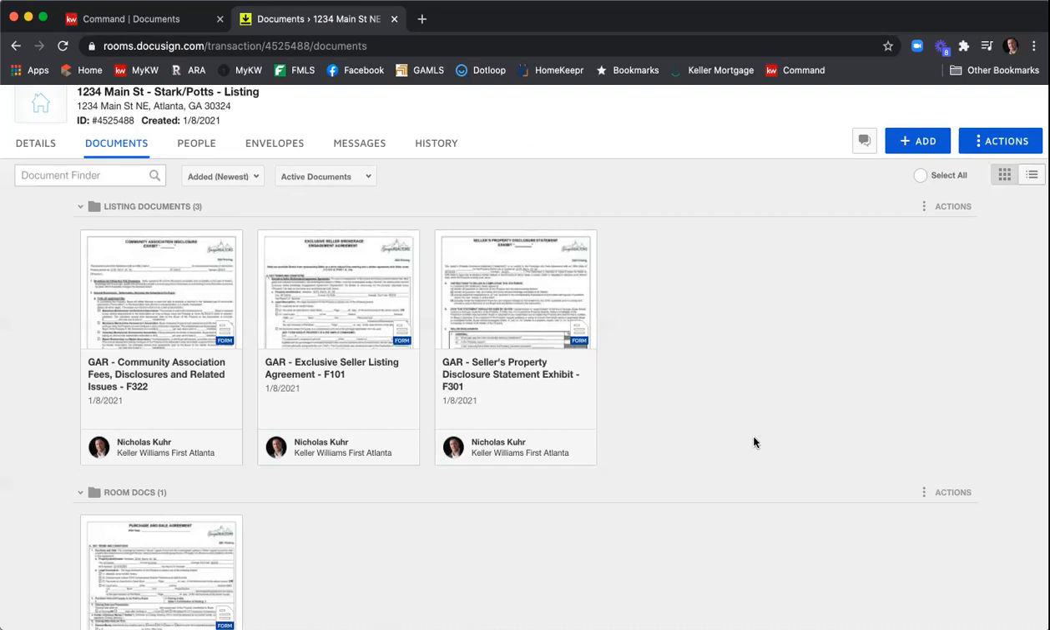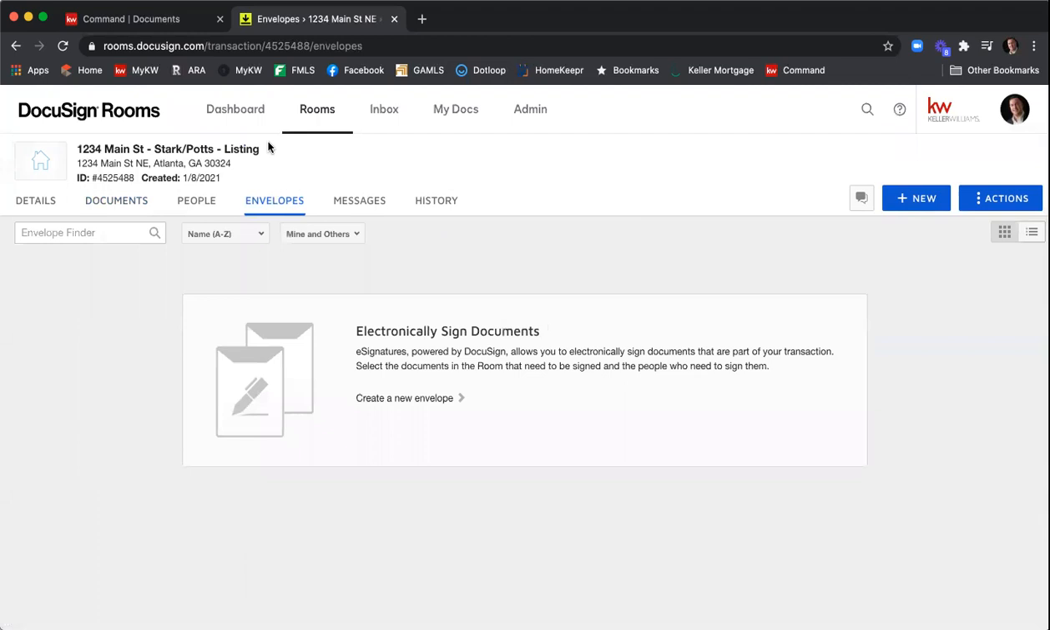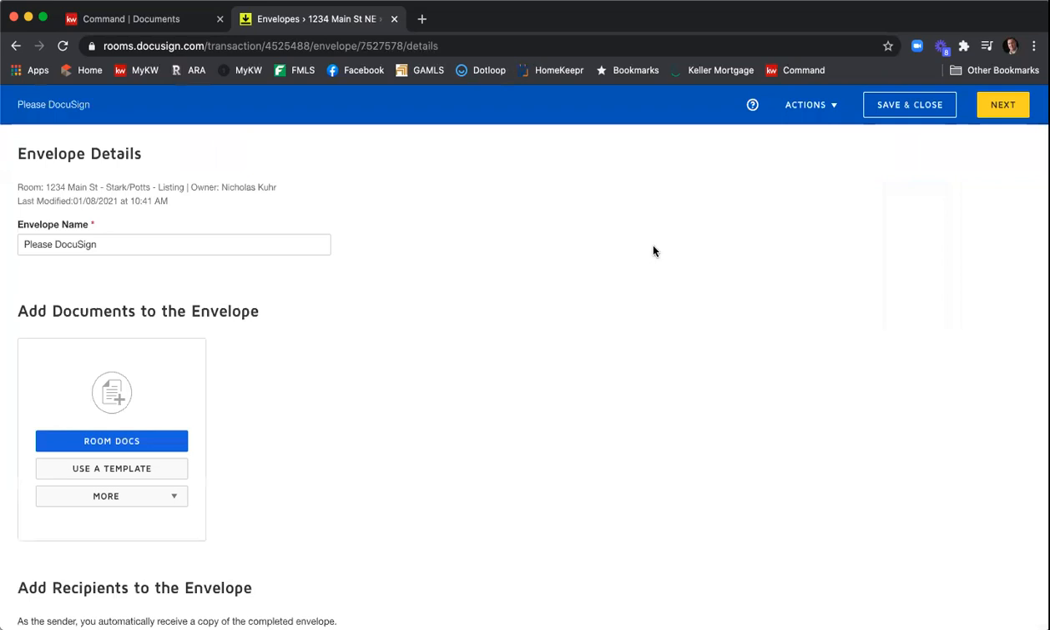So there's two different ways that you can create an envelope. The first is you can roll your mouse over any of the documents that you want to create an envelope for, and that toolbar will appear, and you can select the create envelope icon. This will come in handy once you get further down a transaction and you start to have a lot of documents in your room, because it's going to be a lot easier just to go ahead and add these 3 documents. The next way is you can just click on the envelopes tab, and then up here in the top right-hand corner, click on new. And now we can create an envelope.